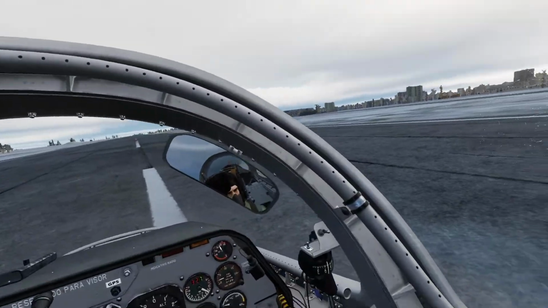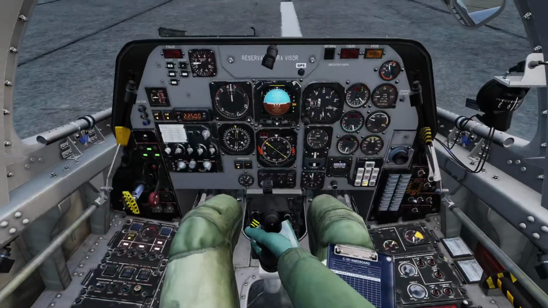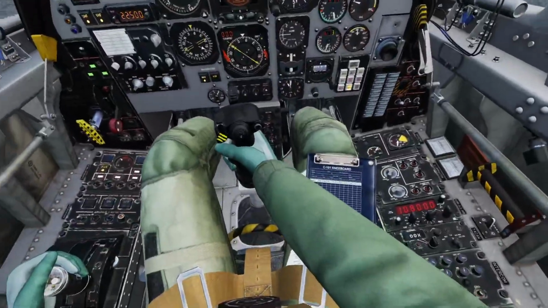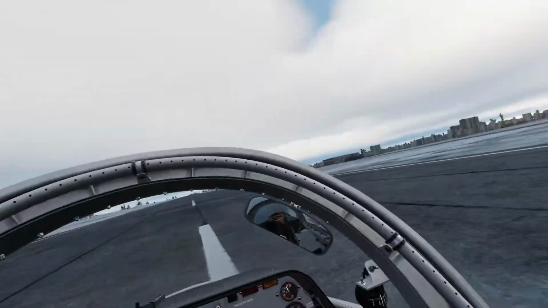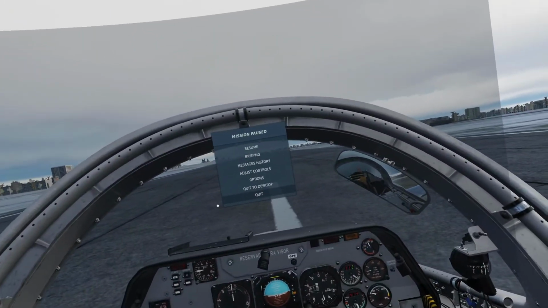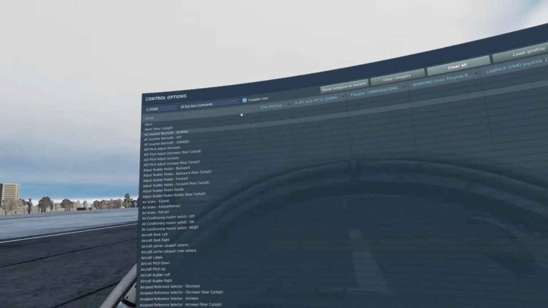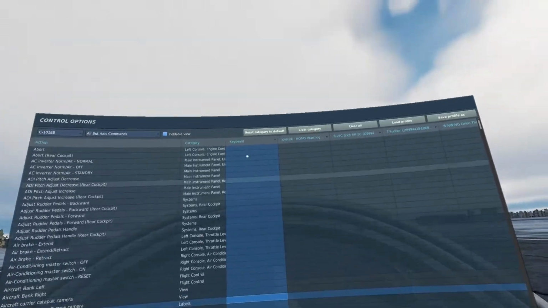Okay, so hello. I don't have controls bound. We've got the straps that don't move with your body movement. Now, if I go to adjust controls, we set our keyboard, reset that to default.